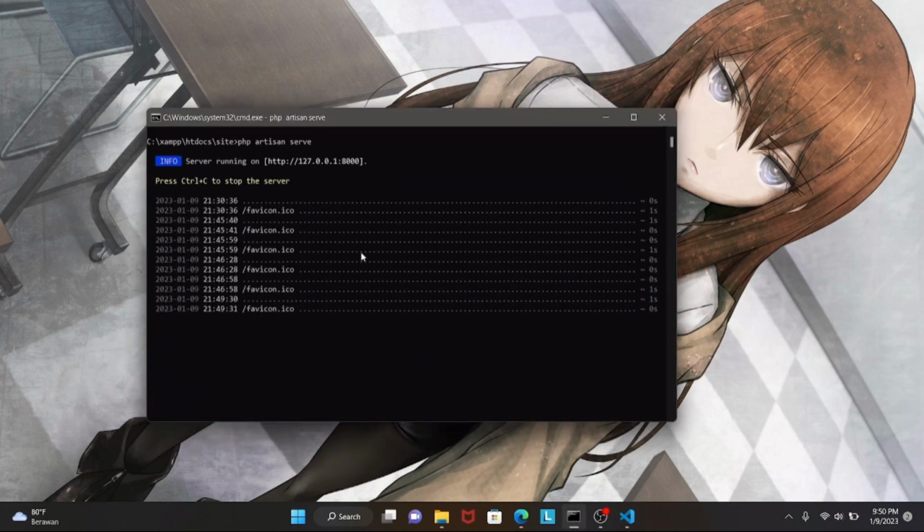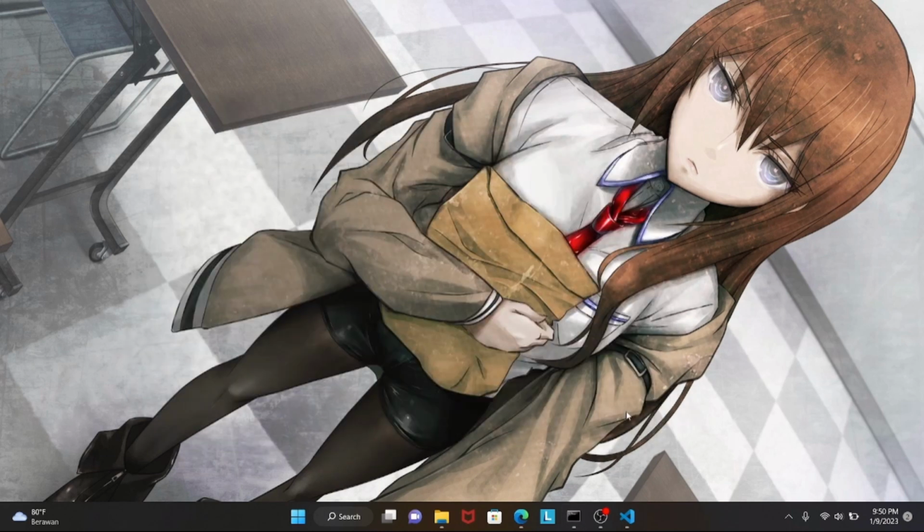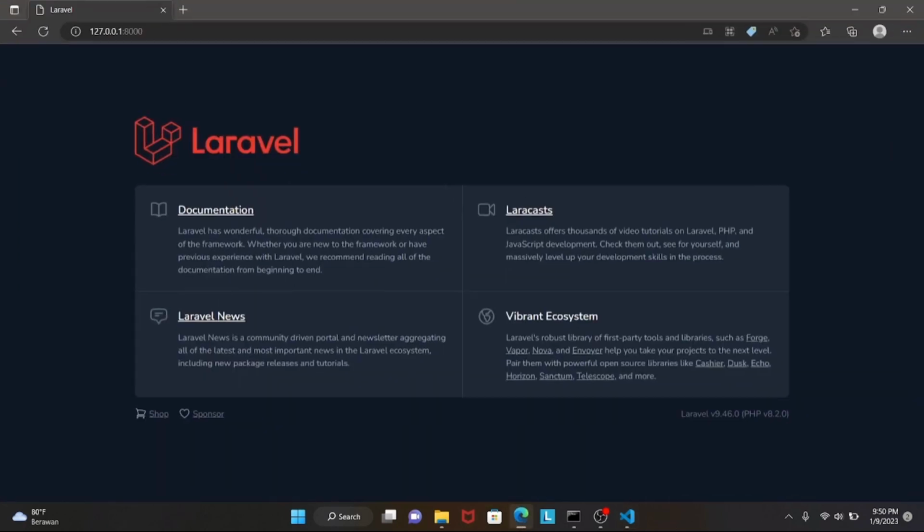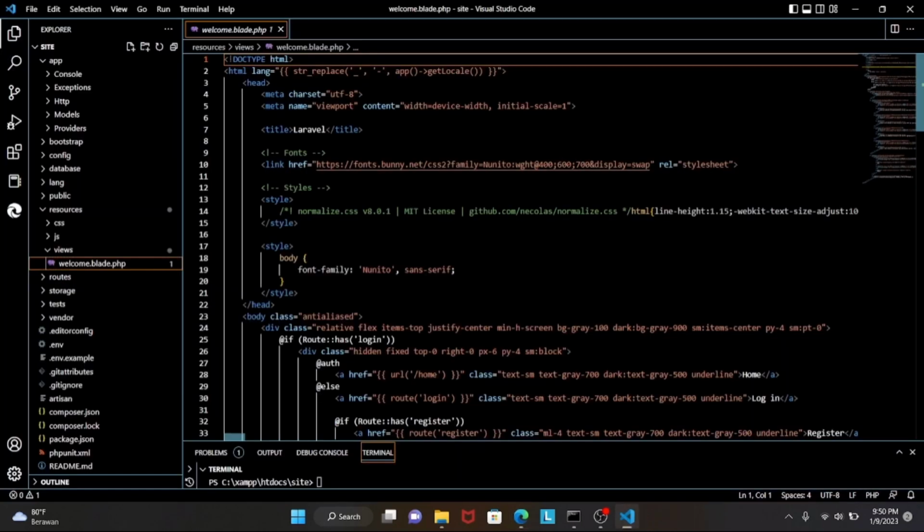Now the first thing you need to do is activate the server and open your project folder with your favorite code editor. I'm using Visual Studio Code. Now open your browser and type in your port, and this is the default Laravel project page that will show up. And this is literally the page that we saw.